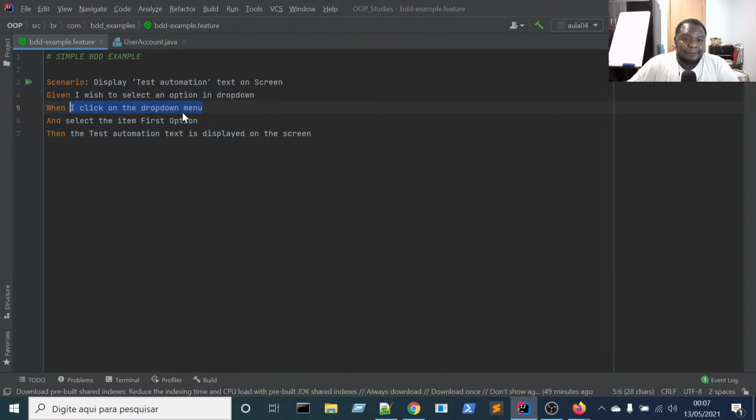And I click on the drop down menu. You can just put it here and open, for example. Okay, no problem. You click drop down menu and wait for the menu to open.